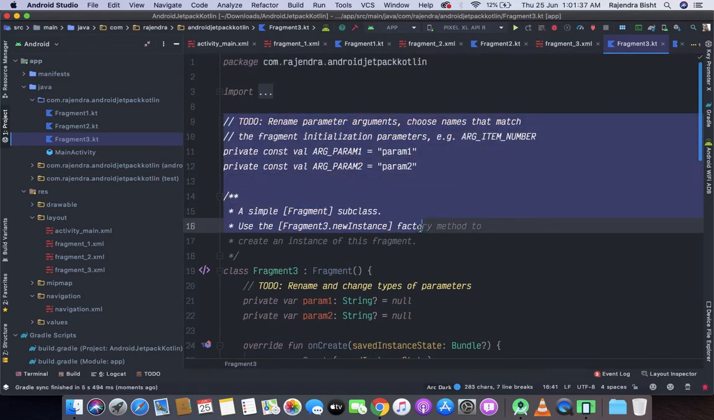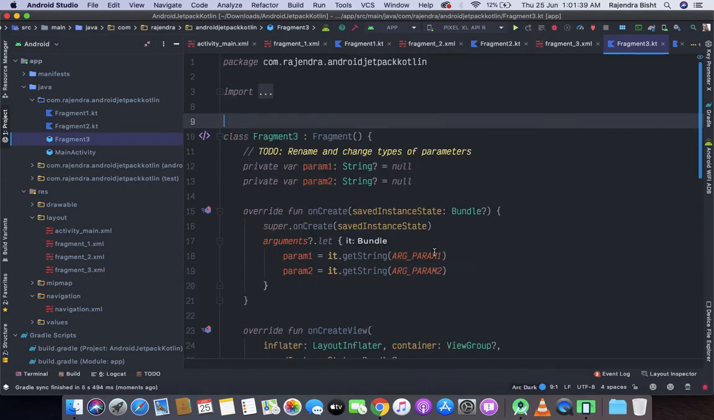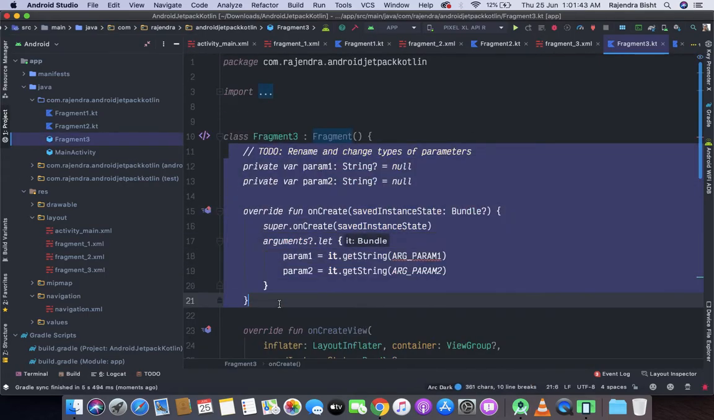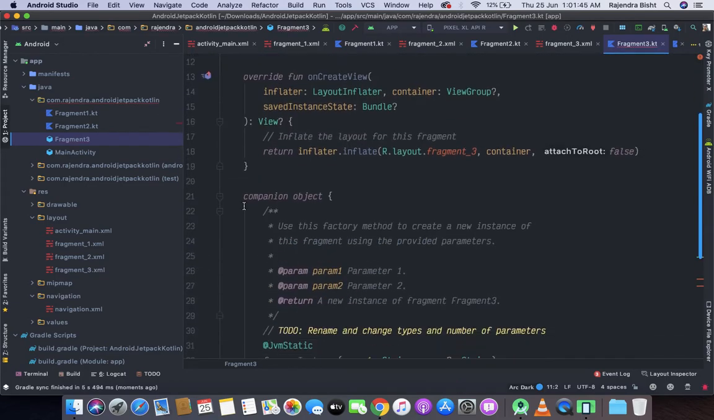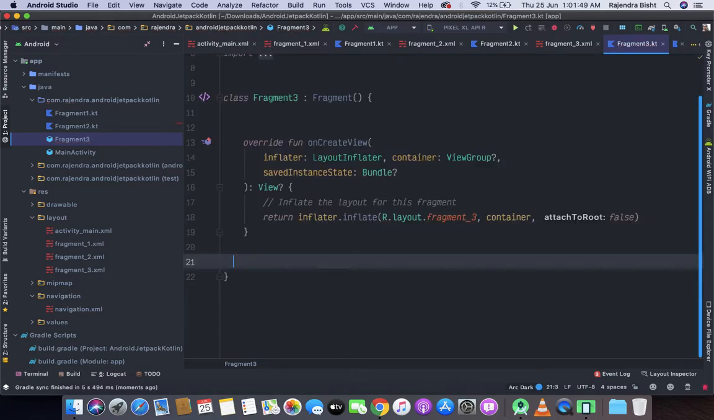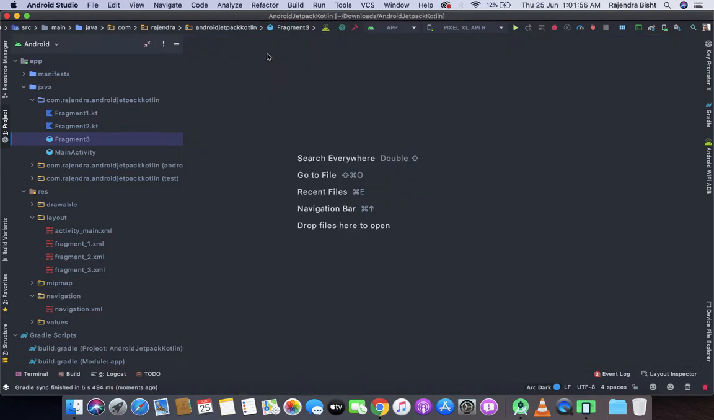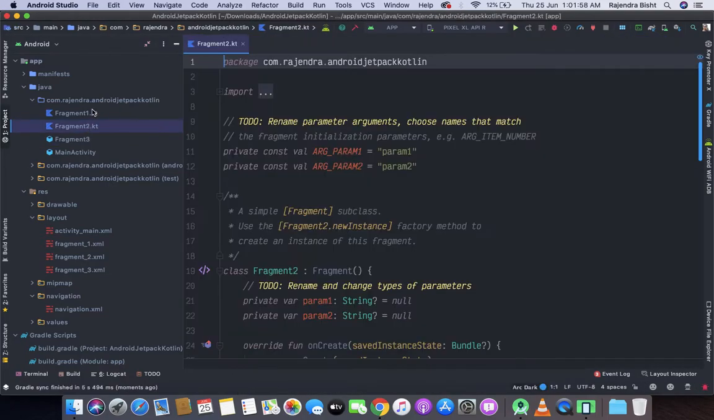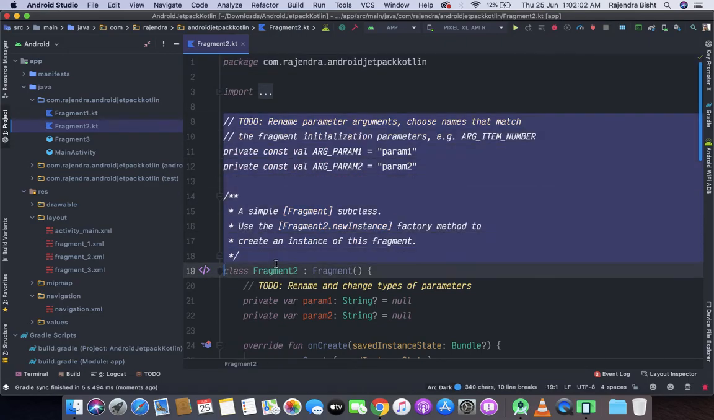Just remove the unnecessary code here. I am going to remove it, we don't require it right now. Similarly, in fragment 2 and fragment 3, let's select the code and delete it.